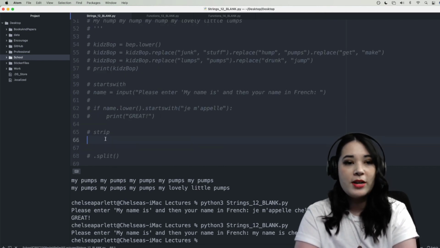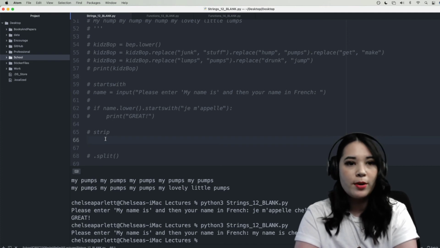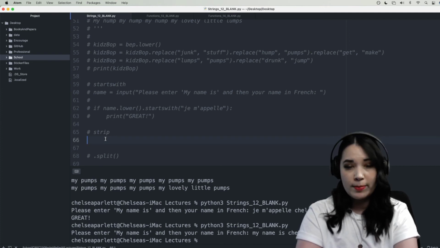Let's talk about another method. This method again is really helpful when getting user input, and this is the dot strip method.